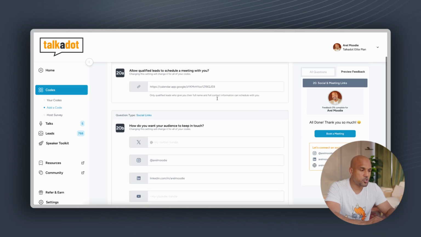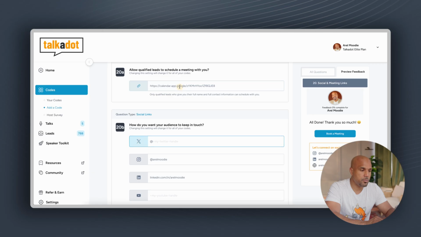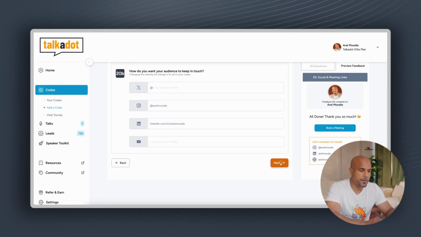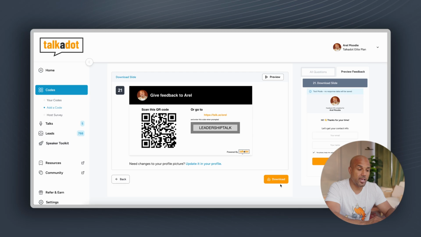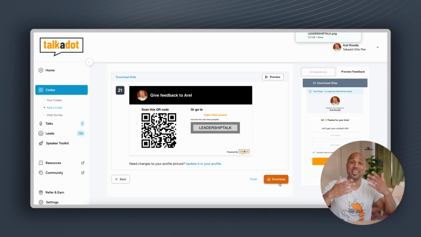Once you hit next, this will make sure that you can add any social media, make sure your calendar information is up to date. And then finally, we generate this slide for you right here. All you have to do is click on download, we download that slide, and you just take that, insert it into the end of your presentation deck, and you are set up and ready to go to start getting feedback at your very next presentation.